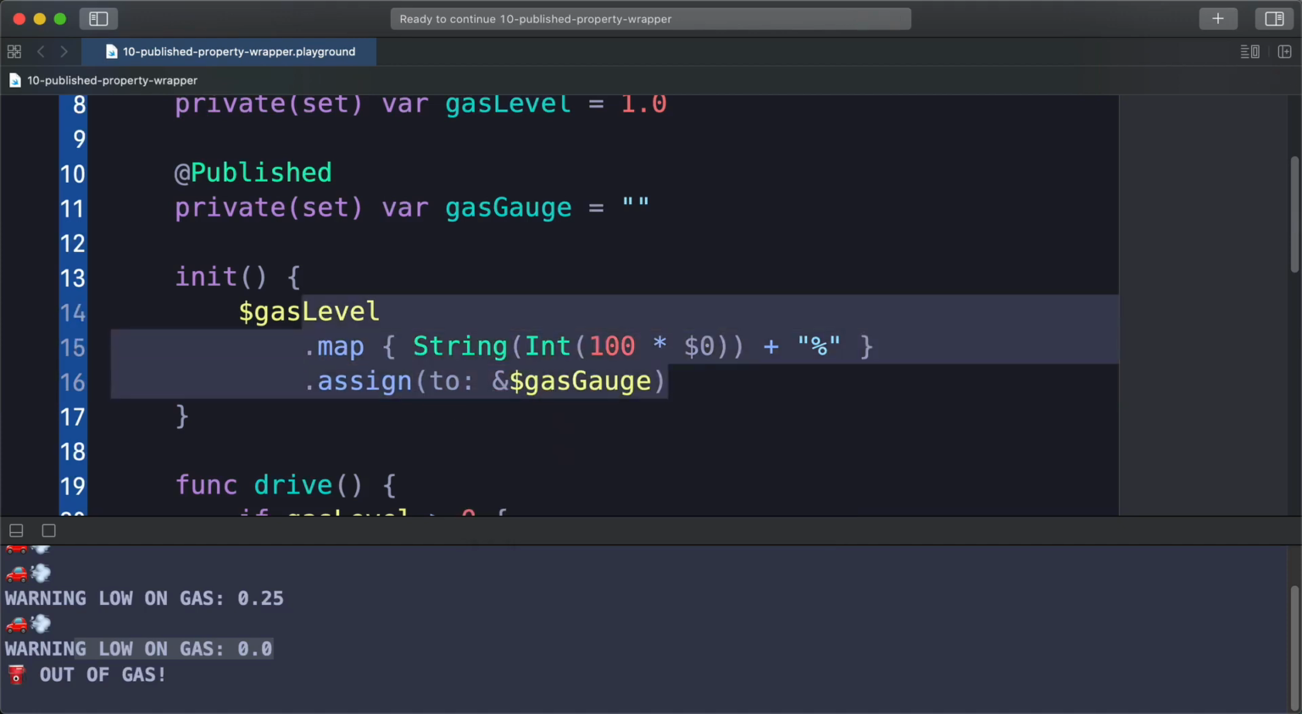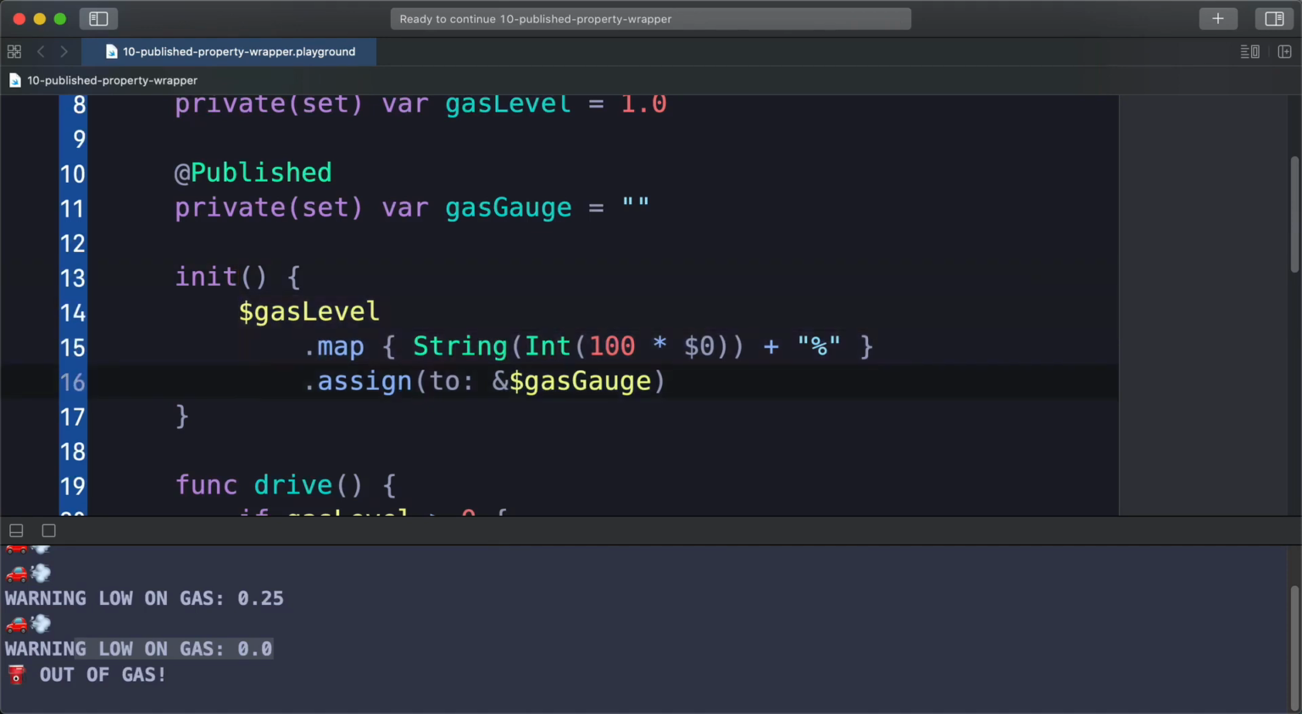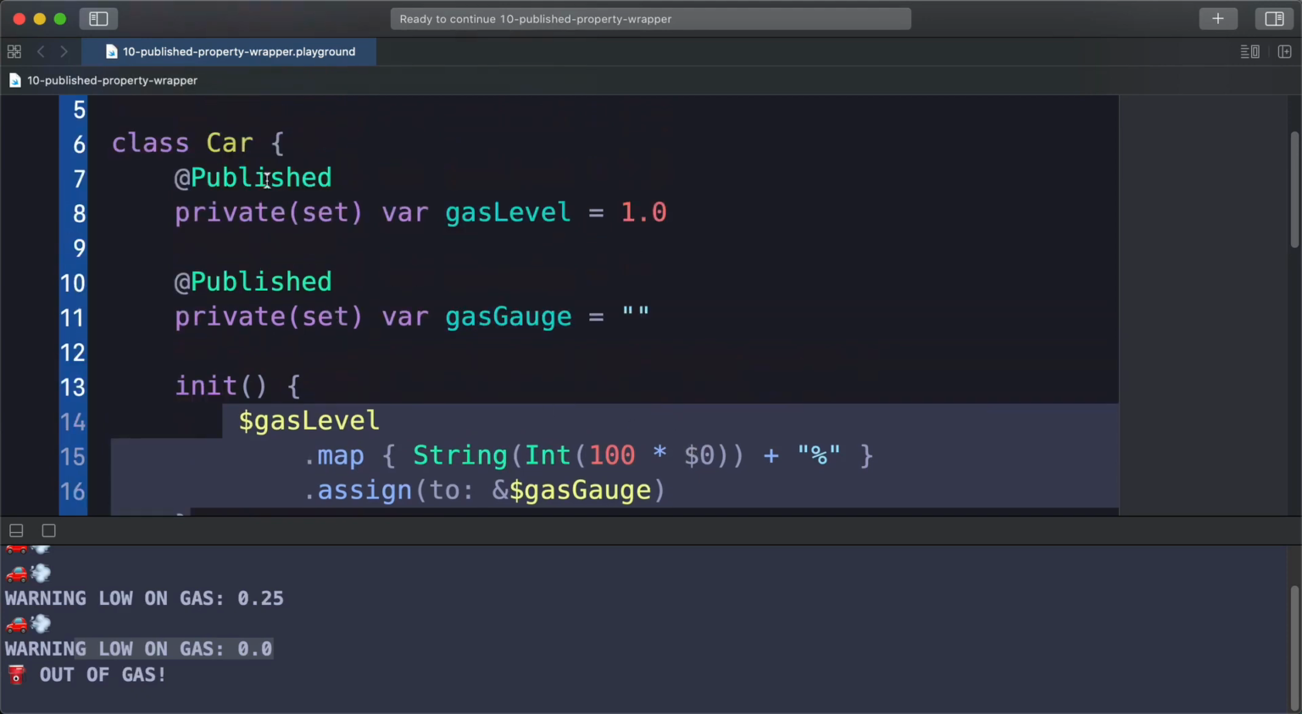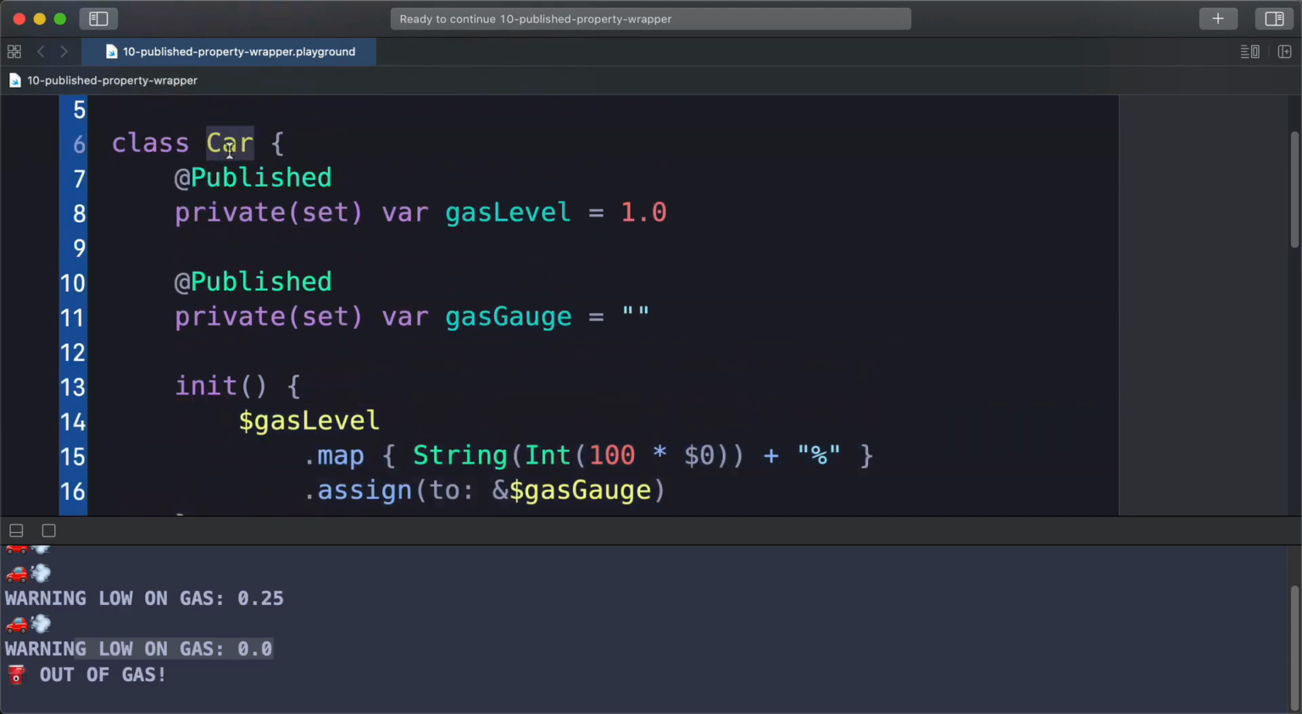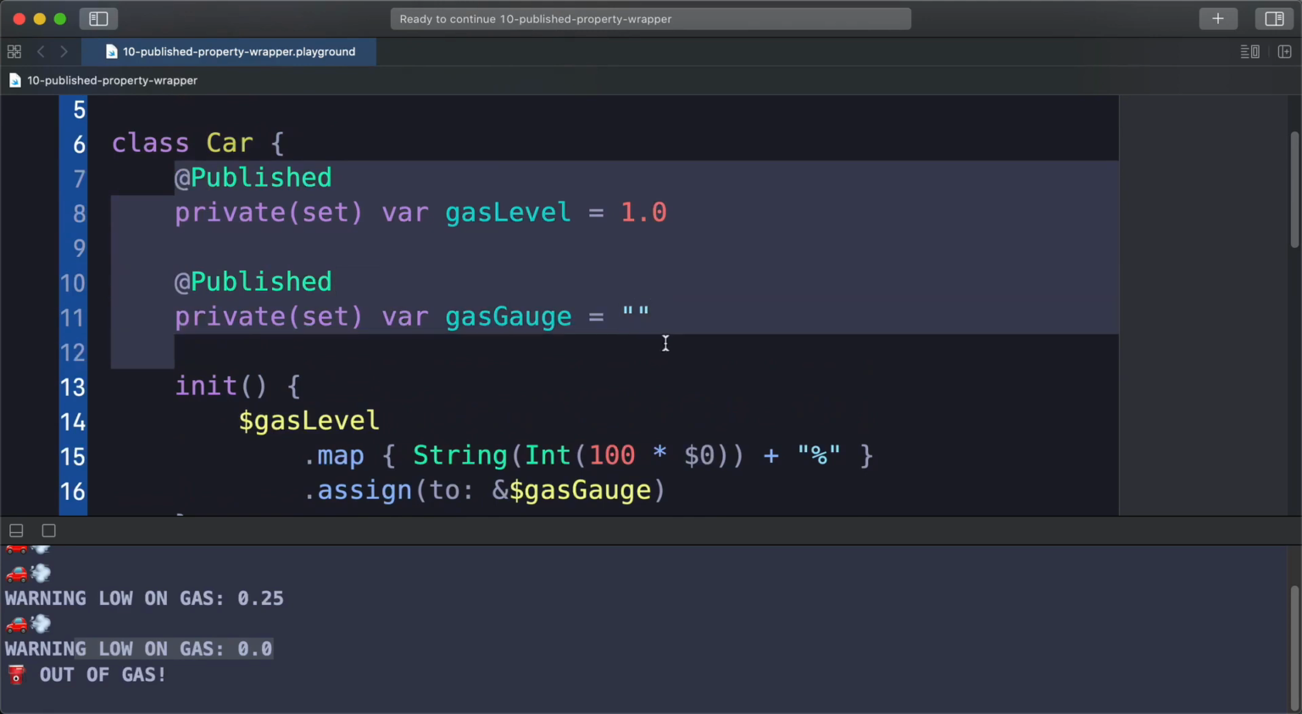And the interesting thing about this is I've taken the output of one publisher, which is this block here, and I've assigned the output of that to the input of this one. So now this gasGauge publisher will receive these values automatically. And what's great about this is that the memory management, the subscription cancelable, is being managed internally by the Published property wrapper itself. So there's nothing for me to store. This just works. And once this owning type goes out of scope and gets deallocated, it will release these Published property wrappers and all of their subscriptions as well.